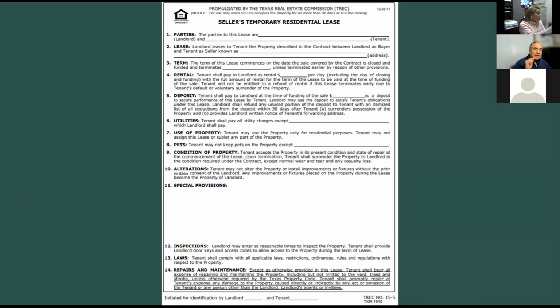But that happens, and it happens because of a lack of communication, in my opinion, on the listing side. If we're going to use this form, the seller's temporary residential lease, what's one of the other things we want to make sure we touch base on? Anybody? So the seller's going to be sticking around in the house after they sell the property. Any ideas? How about insurance?